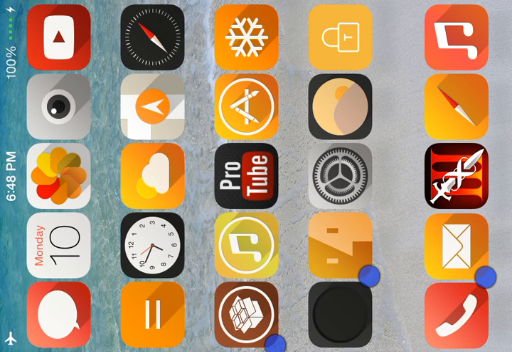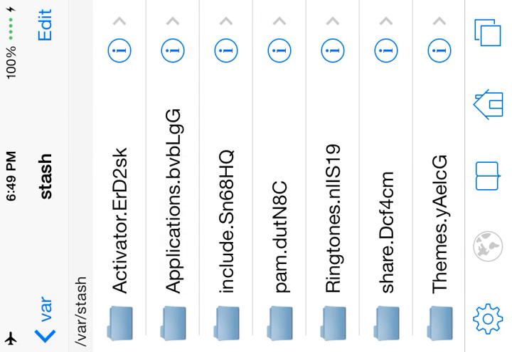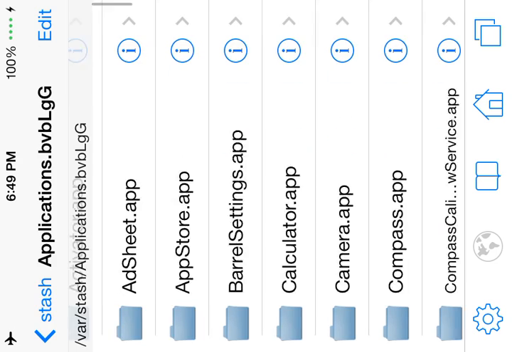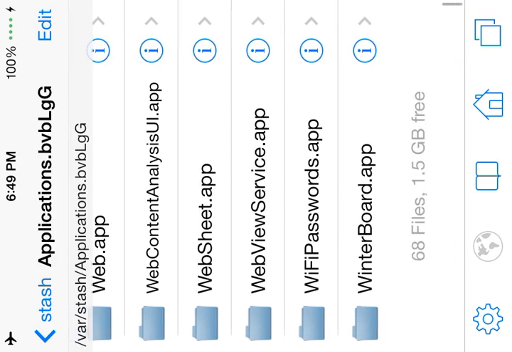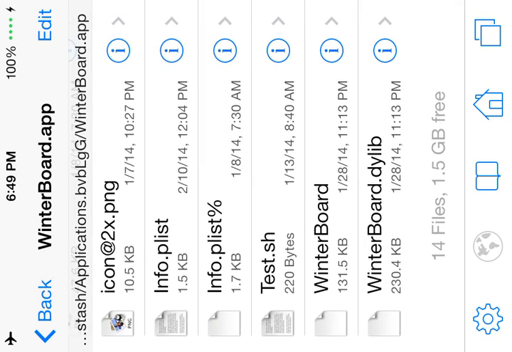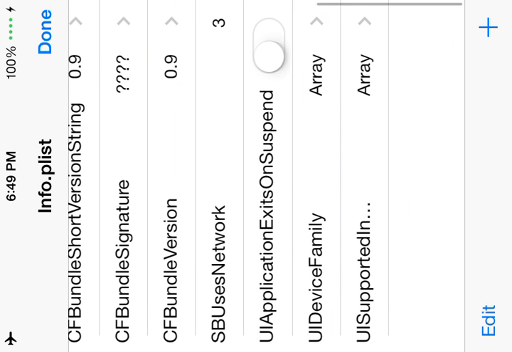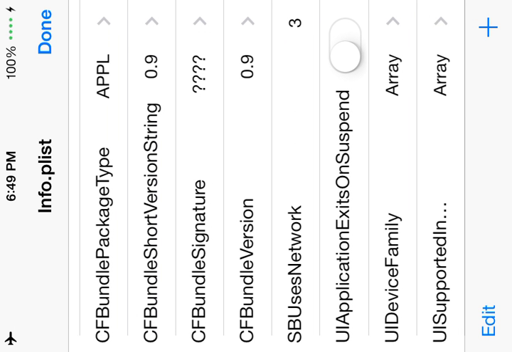Now you can do this for any application, and I did this on Rentterboard too. And this is just extra for those of you that want to keep your favorite applications open. You already know what to do. Everybody just go into info.ps, scroll down until you see UI application exit on suspend, and then turn that off.